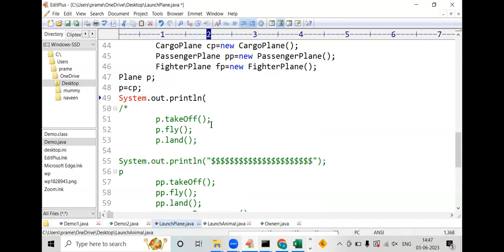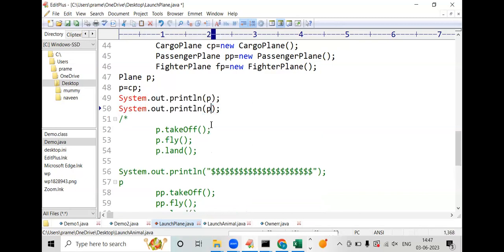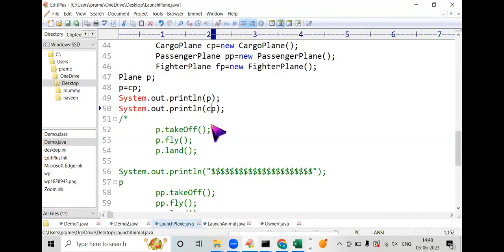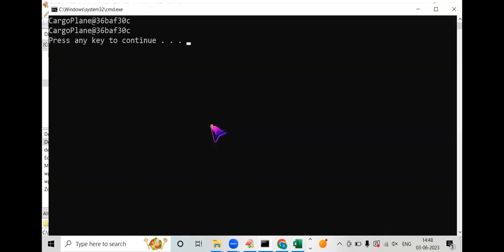System.out.println. What I'll print? P I'll print. And then CP I'll print. Yes. Please check the output. Please check the output carefully. This is how address comes.